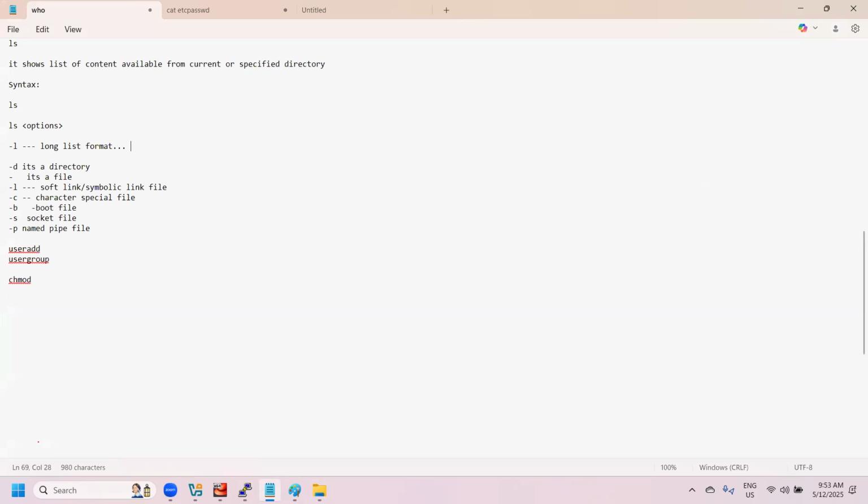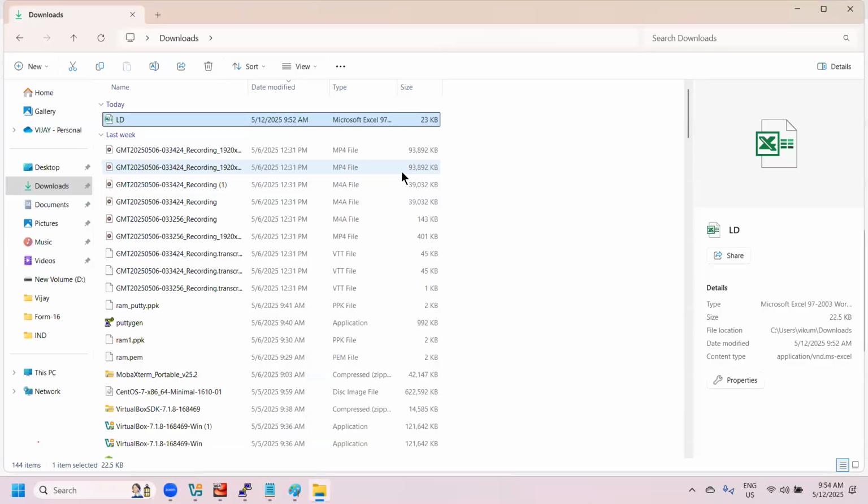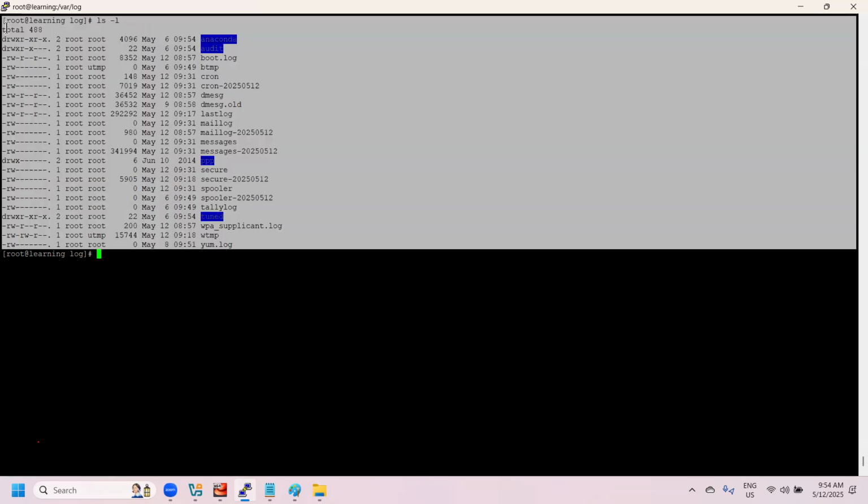So one is long list format. What is the second one? The output is in ascending order, based on the file or directory names. Which means the file whose name starts with a comes first: alphabetical ascending order, a, then b, c, d, then l. So you can see that is the ascending order.